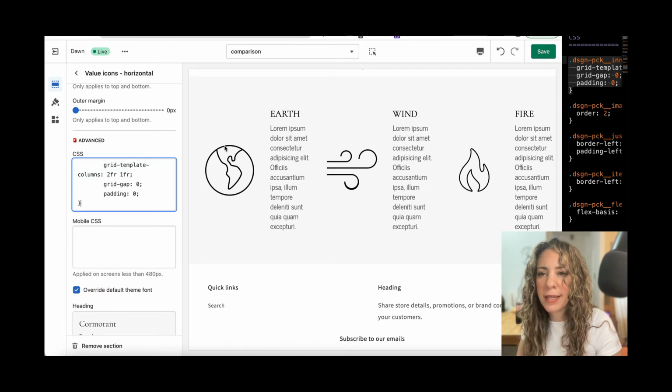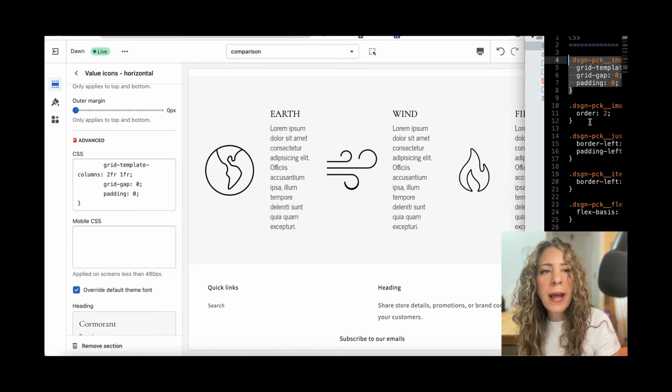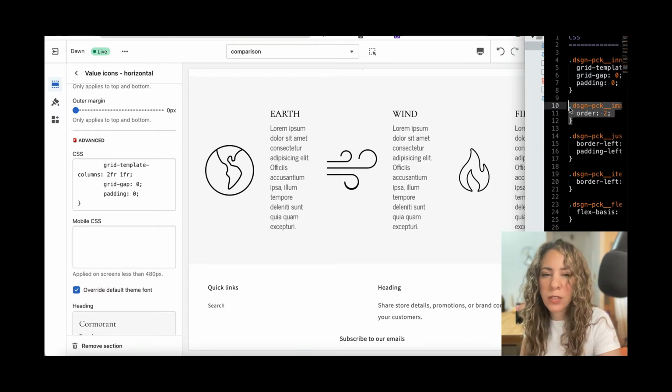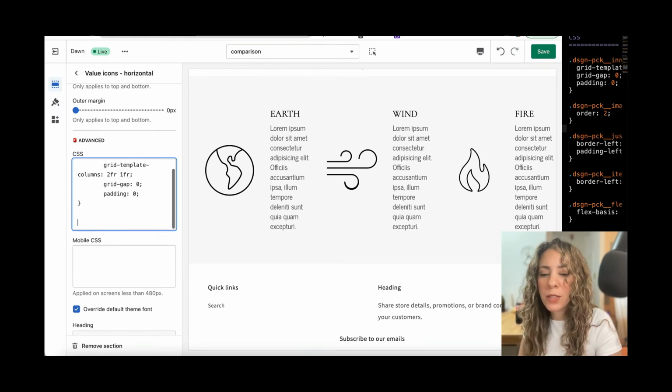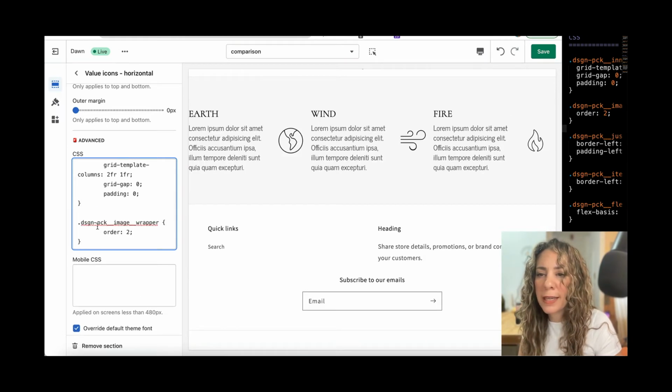We want the text to take up the 2 FR. This is one of the reasons why I love grid, because you can simply change the order of the elements in grid with the keyword order. So now we're selecting the image wrapper and setting it to an order of 2, which will reset the order so that the images will go second. And I mean, grid is just great for this. It just makes life so much easier.